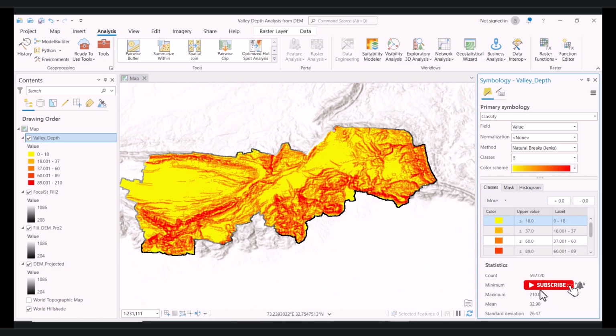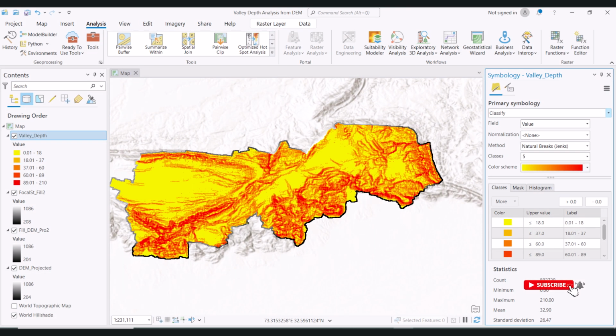Areas with higher valley depth values, closer to 210 meters, represent the deeply incised valleys, and the values lower, close to zero, indicate the ridge tops. This information is very useful for understanding the geomorphology, and identifying suitable locations for agriculture, urban planning, or flood risk assessments.